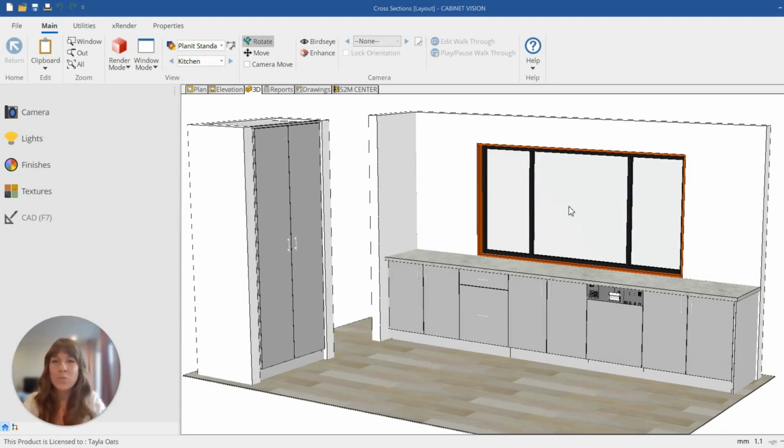Cross sections. What are they and why are they useful? That's what we're going to be looking at today in this Cabinet Vision video tutorial. My name's Taylor and let's jump into it.